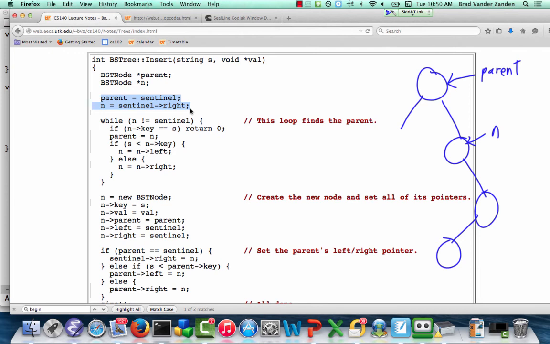The reason is eventually we're going to get down. Let's say that we want to do our insertion right here. Eventually what's going to happen is, what is n eventually going to point to when we're done, do you think? When would we stop searching?